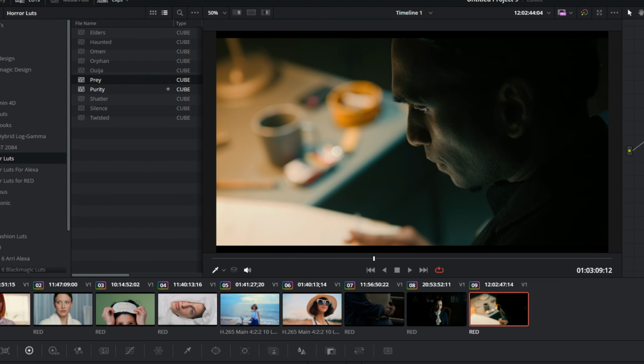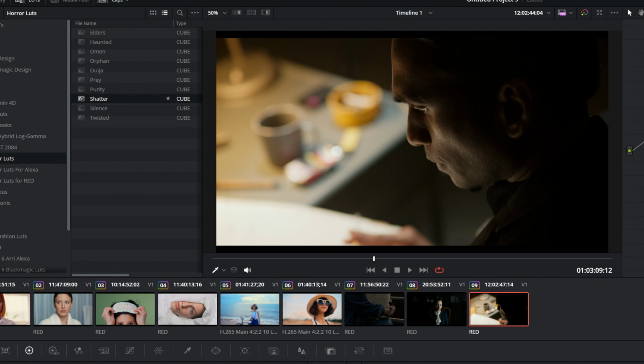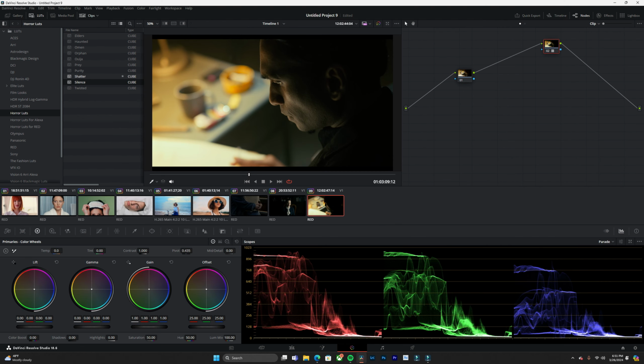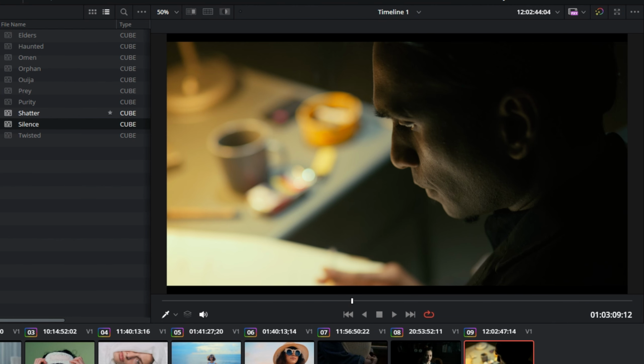And what I'm looking for is a certain feel. Keeping these bullet points in mind, when you cycle through your LUTs, this is what you want to look for. You want to look for the blue-green tones. You want to look for the desaturation, although you can add that afterwards. But I feel like the LUTs make it a lot easier for you to get to where you need and just keep working. So in this instance, I'm going to use the silence LUT.